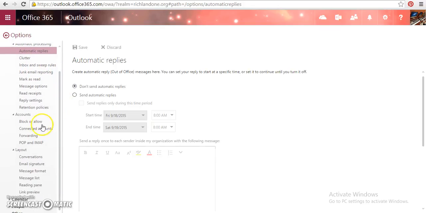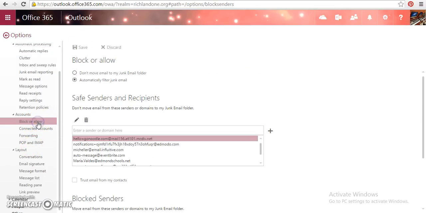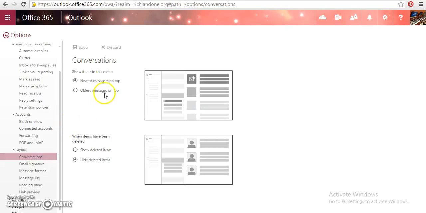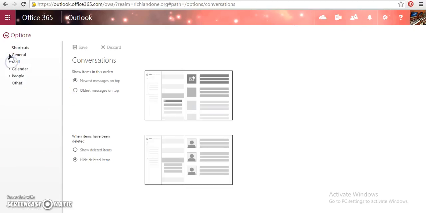Some other things that are over here, if you need to block people, you can do that through block or allow. I have automatically filtered junk email, and you can see the different groups that come. And then under layout, if you wanted to change your email signature, you could do that. If you wanted to select your conversations and how you want your conversations, if you want the newest on top or the oldest on top, however you prefer that. Now this is all under mail.